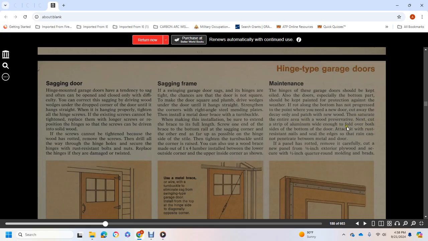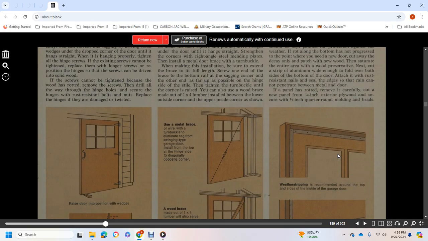Next, cover the bottom with a strip of aluminum wide enough to fold over both sides of the bottom of the door. Attach it with rust-resistant nails and seal the edges so the rain cannot penetrate between the metal and the door. If the panel is rotted, cut a new panel from 1/4 inch exterior plywood secured with 1/2 inch quarter round molding and brads.